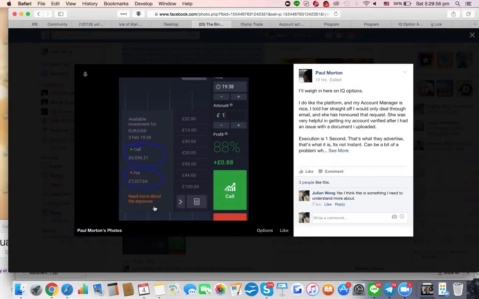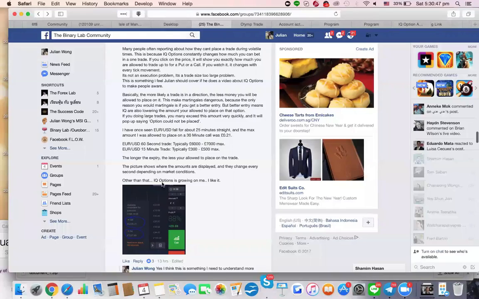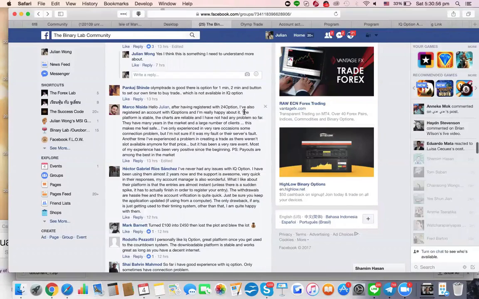Okay. Other than that, IQ Option is growing on me. I like it. Having registered with 24option, I was very sad. IQ Option I'm really happy about. The platform is stable, trusted level, and I have not had any problems so far. They have many years in the market and a large number of clients. This makes me feel safe.